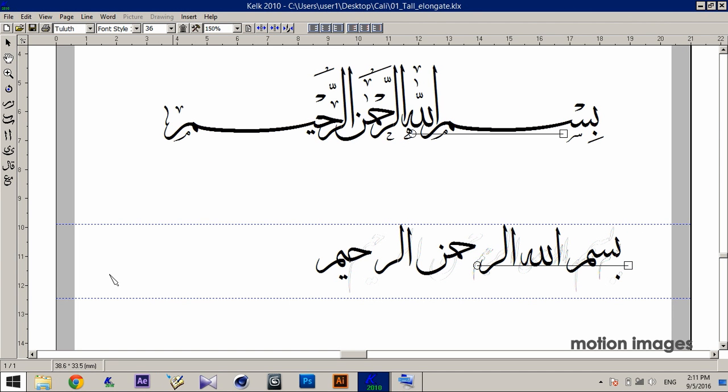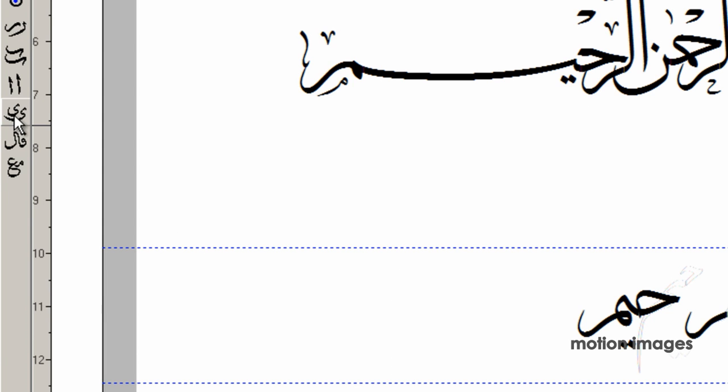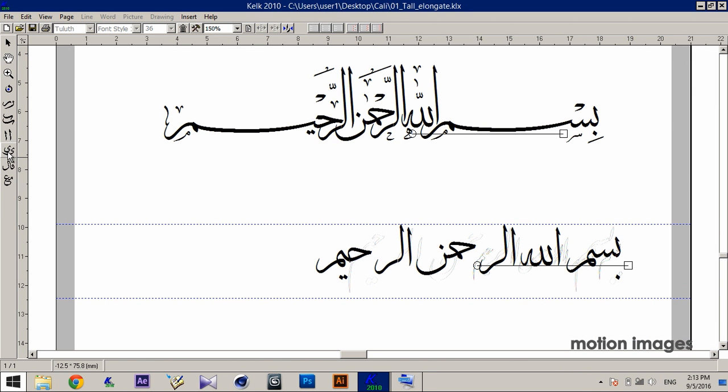Let's go. We're gonna start with the Kashida tool. The Kashida tool is used to enable the stretching of any combination of letters that have a horizontal stroke. Like Bismillah, we have a horizontal stroke, and Ar-Rahman and even Ar-Rahim. We're gonna see how that works in a moment.